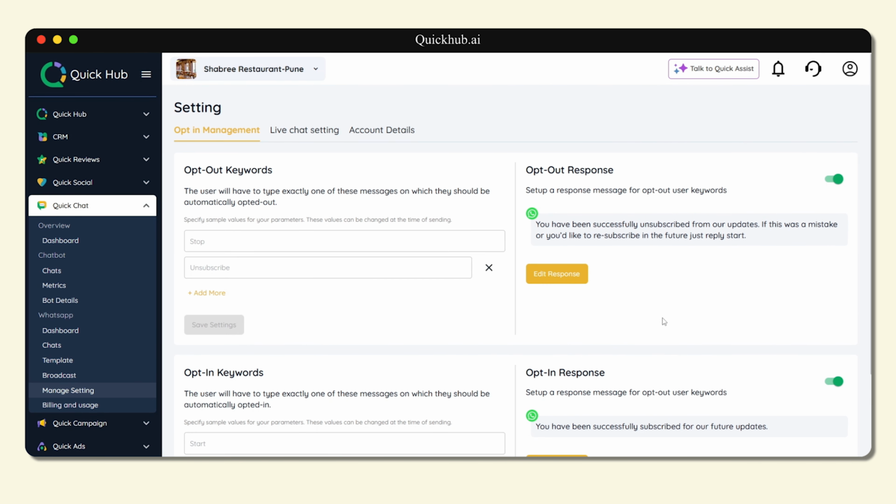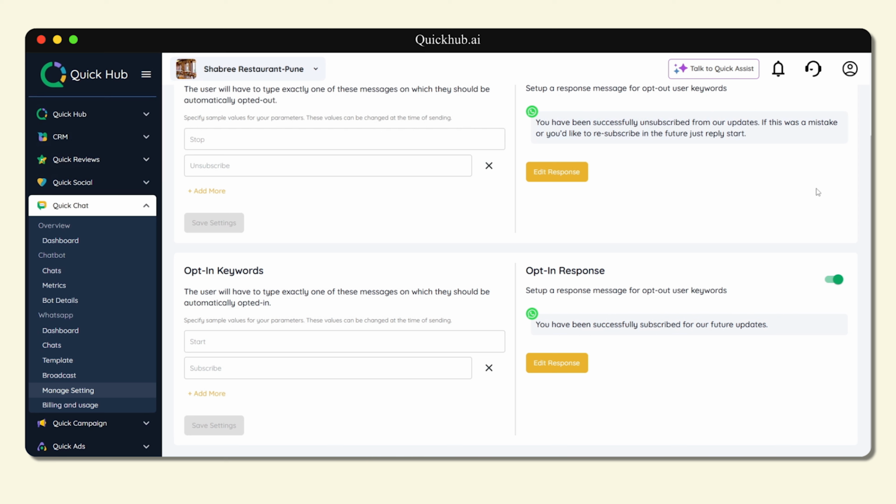And that's it. You've successfully configured your opt-in and opt-out management settings in Quick Chat. This ensures your WhatsApp communication stays compliant while offering customers a seamless way to manage their subscriptions.